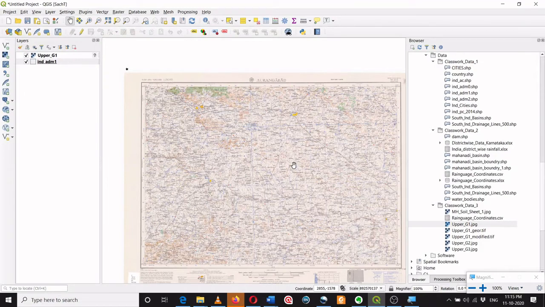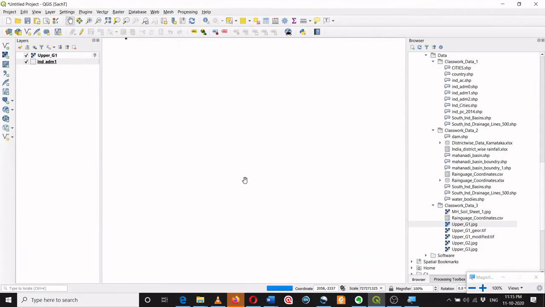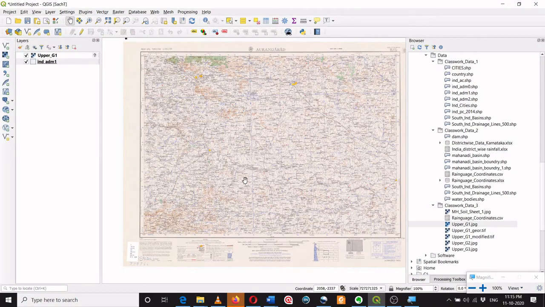Now the question is how to assign a coordinate and how to identify the coordinates to be assigned for this image. So in case of a topo sheet it is very easy, because in case of a topo sheet there is always a grid over here, and we can follow the grid, and in case of a grid frame there are latitude and longitude which are already mentioned. So therefore in case of a topo sheet the job is relatively easy.